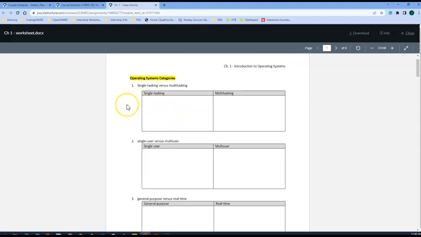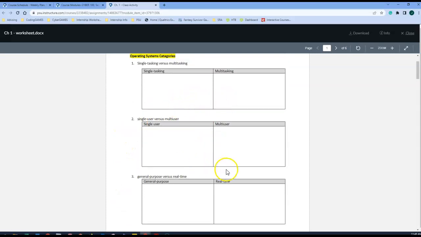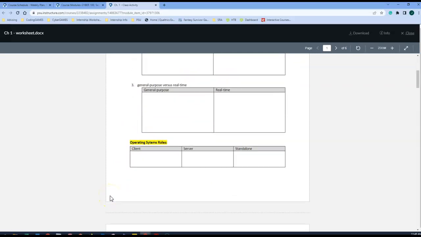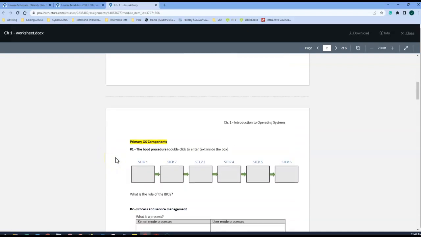So in Chapter 1, we learn about the different categories of operating systems, those being single task versus multitask, single user versus multi-user, general purpose versus real-time. And so I want you to make a clear distinction between those to help yourself. Next, we learn about operating system roles. Again, I want you to give yourself a short definition of what they are.